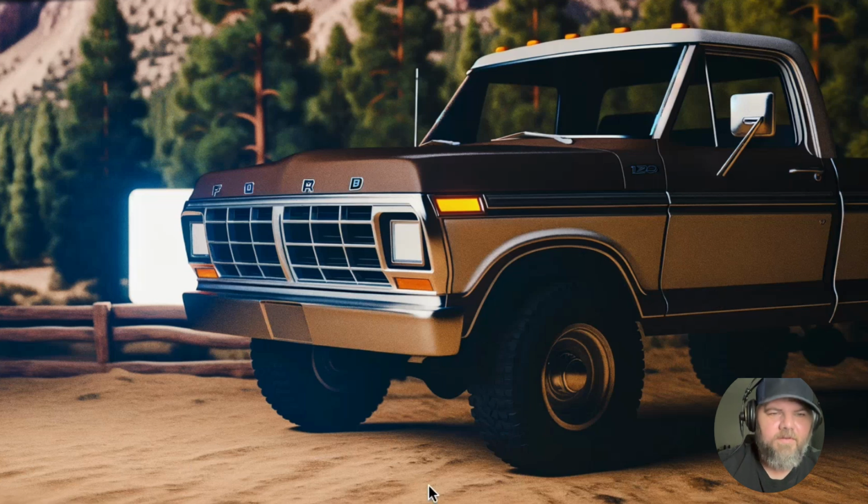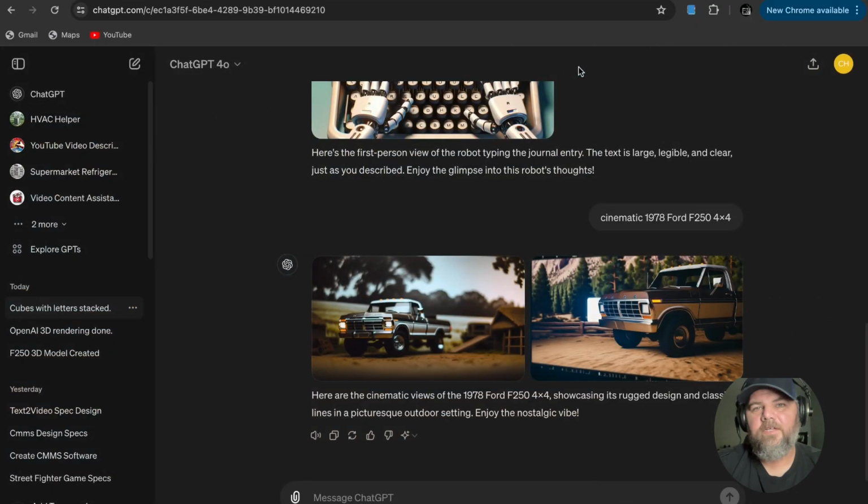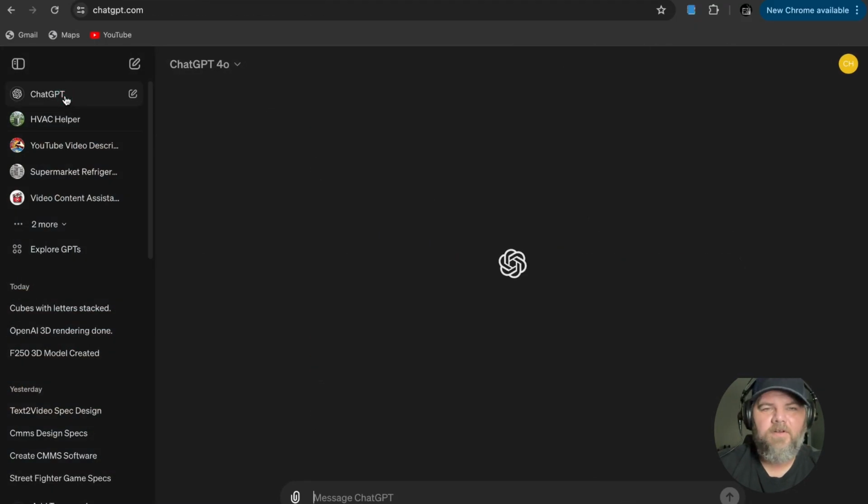So, what is this? It's like, oh, it's cinematic. That's funny. Okay, very cool. And definitely, that is a 1978 Ford F250. So that's pretty cool. I mean, this thing is going to become unstoppable once it gets it all figured out.